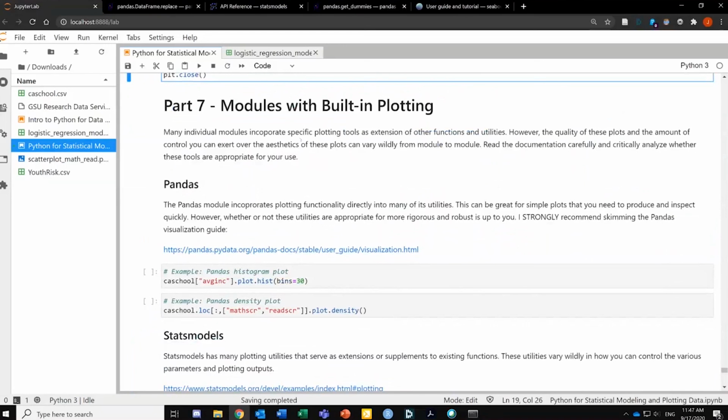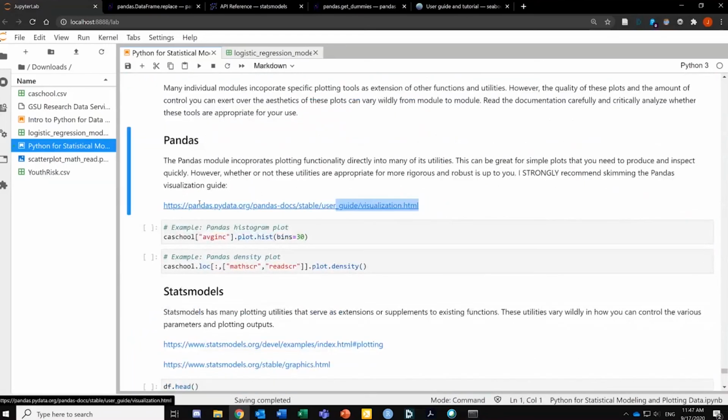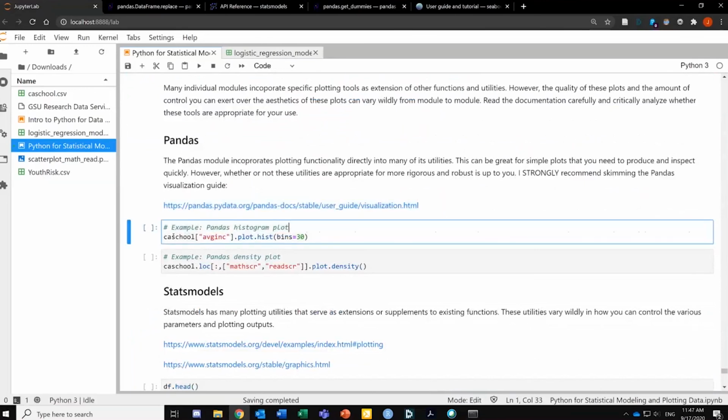Part 7. Let's say we use pandas. Pandas has a guide on visualization. California schools, average income, plot, histogram, and so on. This is a pandas object. This is our pandas data frame. It has a method plot, just like describe, just like mean, just like any of the other things, or like drop in a drop missing. That was a method. So we could do plot, histogram, bins 30, shift, enter.